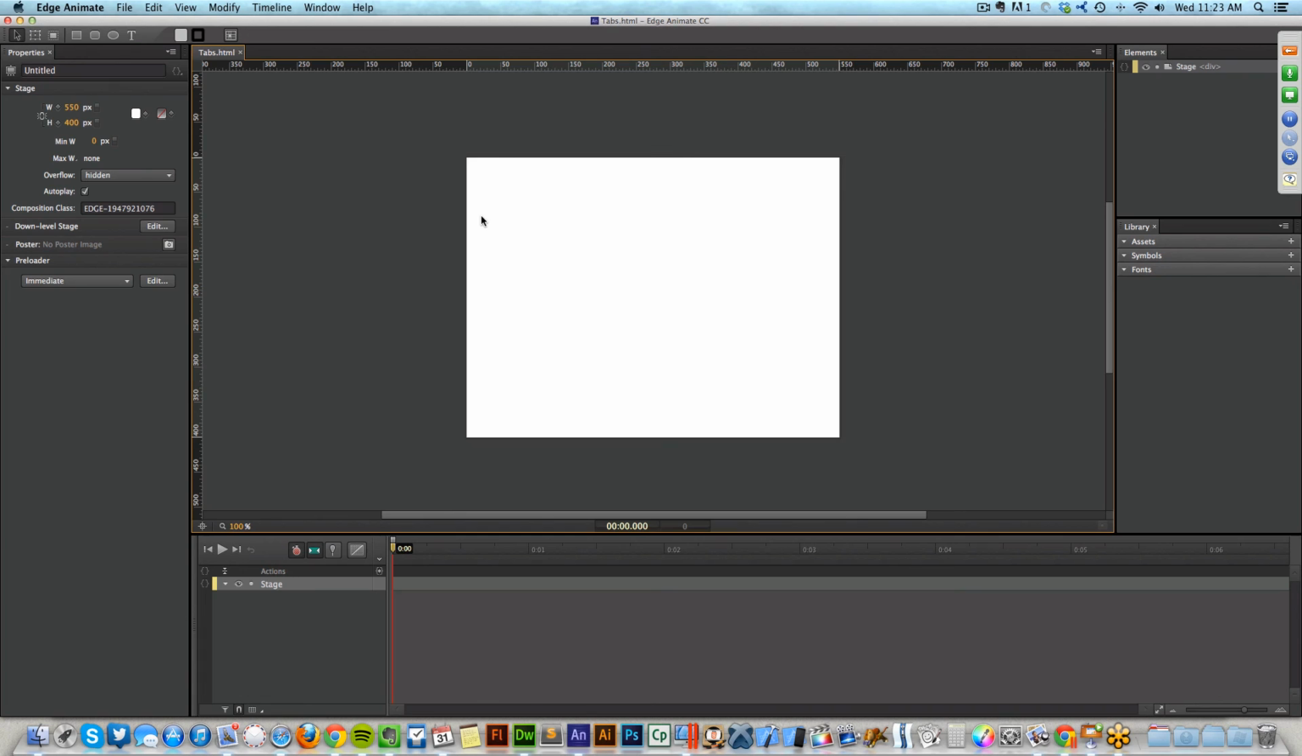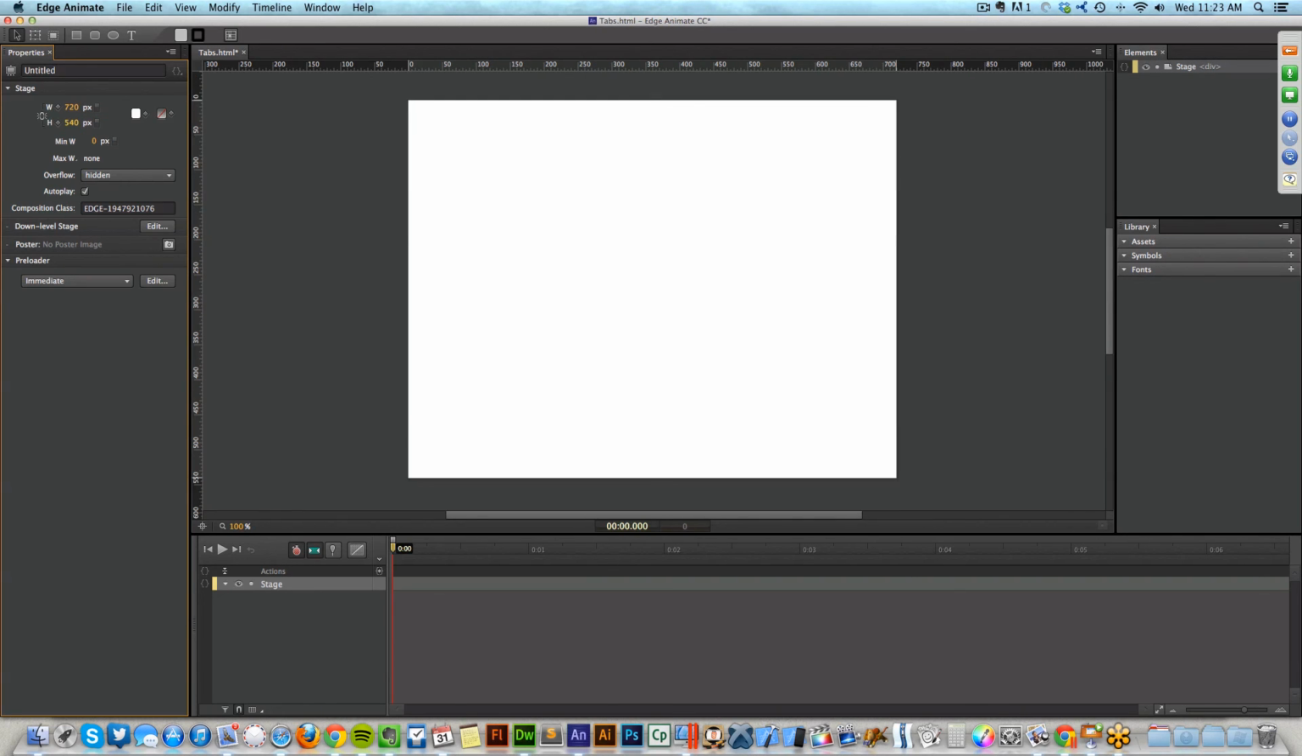And I can change this content area to whatever size that I want. So if I have a for sure size, 920 by 540 or whatever I'm working with, I can come over to the properties panel, which is over on the left hand side, and I can change the different elements for this stage. And so you can see the width and the height here. I can go ahead and change this to 720 by 540.